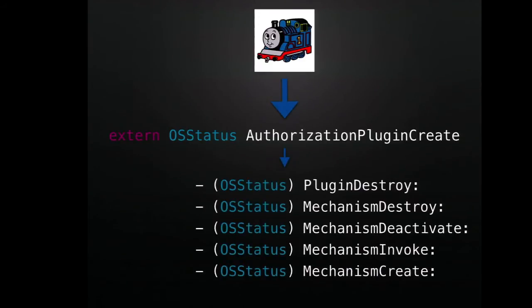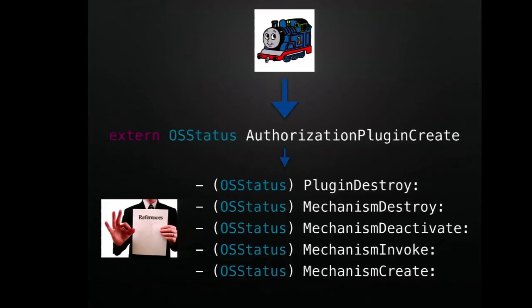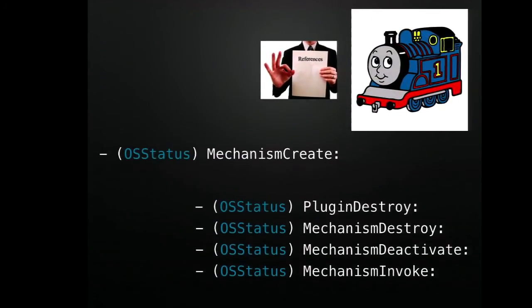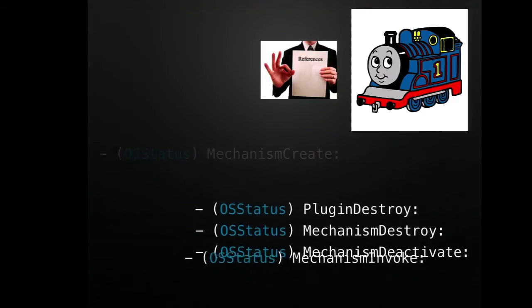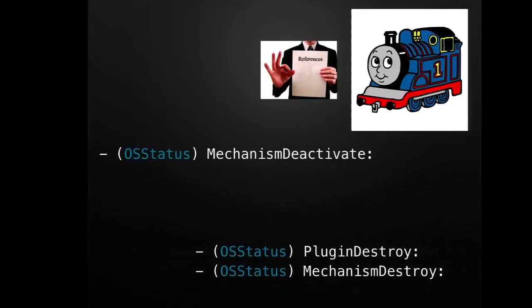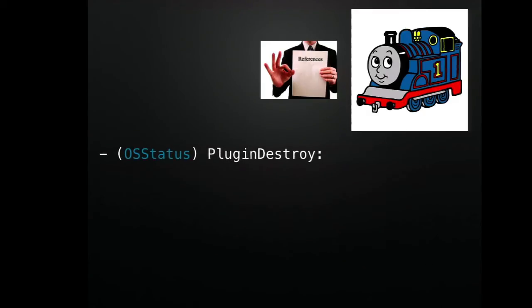What we have to do is define that within our plugin, and then have our plugin send back the references to the other 5 required methods. The references, again, are handed to the engine, and then the engine, in turn, goes ahead and calls them in the order that it needs to. So it first creates the mechanism, and then it invokes it, looks for an answer, makes a decision, either stops the login or allows. And then eventually, if we don't have any other mechanisms, it'll destroy and deactivate and eventually destroy the plugin.